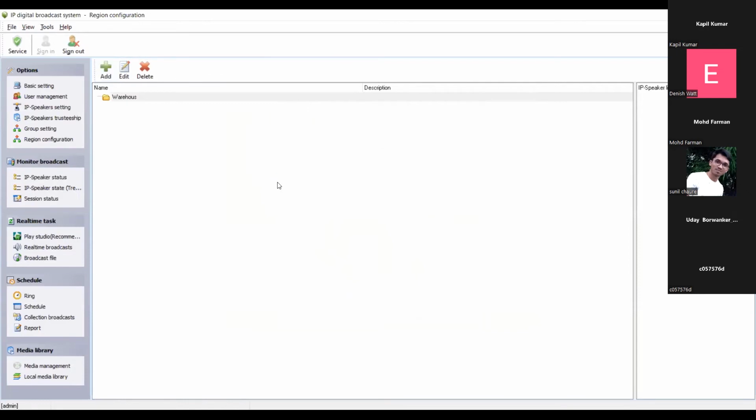So this kind of tree you can create for multiple locations, for identification that this speaker is installed in this area, this speaker in that area, this controller in this area, like this.